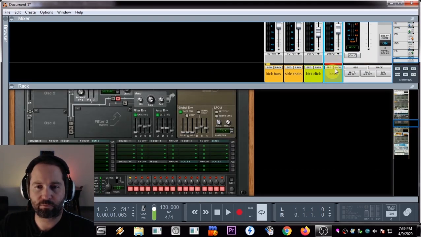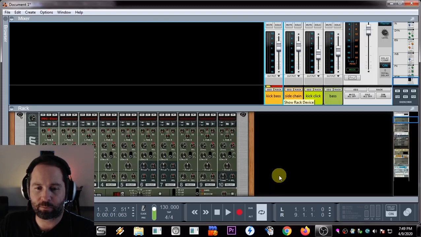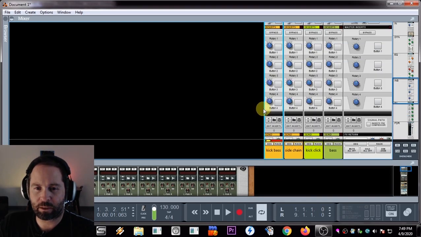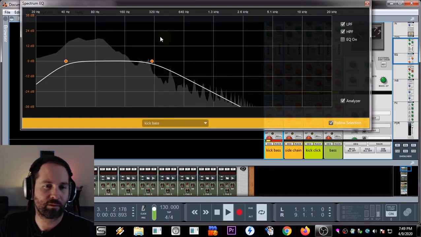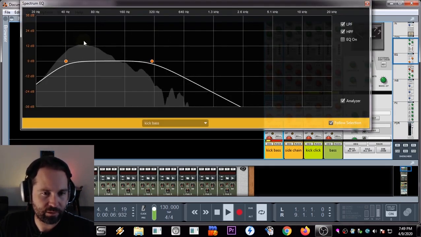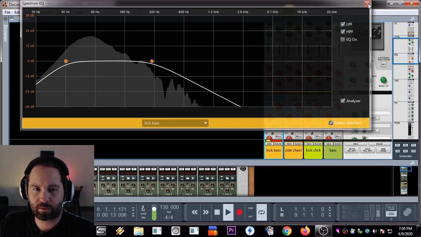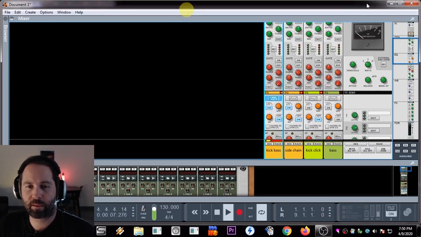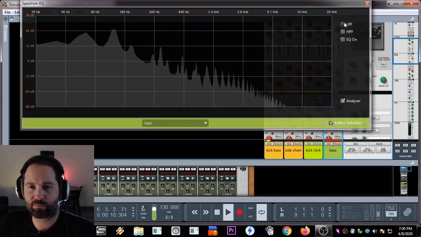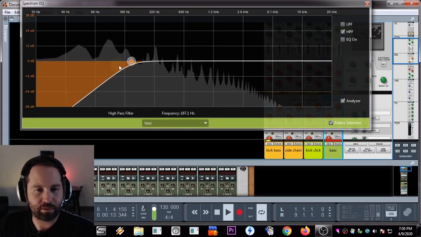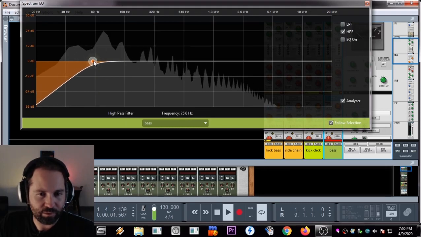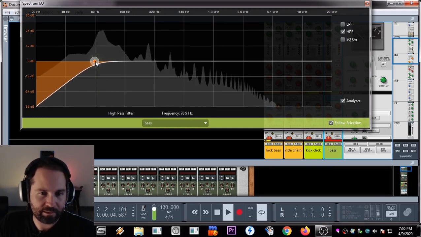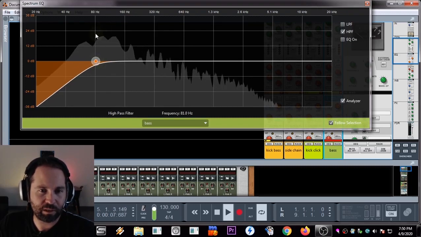So now I'm going to go to my kick and take a look at what frequency it's hitting. See, the peak is over here, which is around 50, 60 hertz. You can see there's another one here at around 280. Now I want the kick to be at the bottom, so I'm going to move everything from about 80 hertz downwards, keeping this peak over here for the bassline.